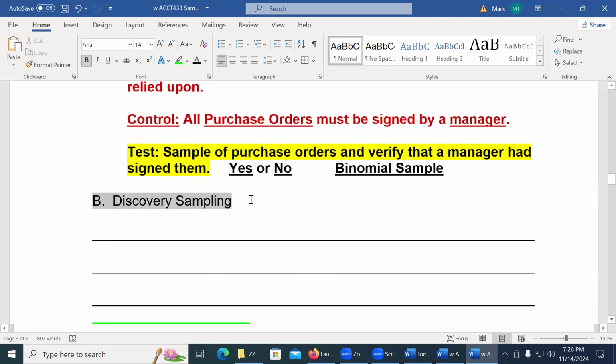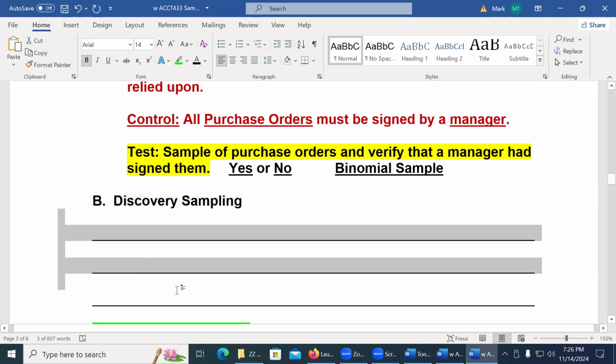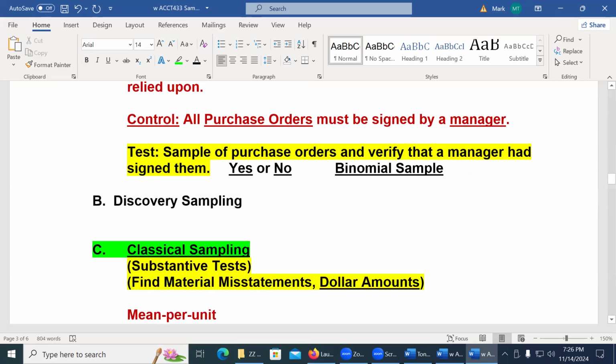Okay, discovery sampling. We're going to talk about this one, but not very much. Discovery sampling is when you are looking for a certain characteristic, and for us, it's usually fraud or errors.